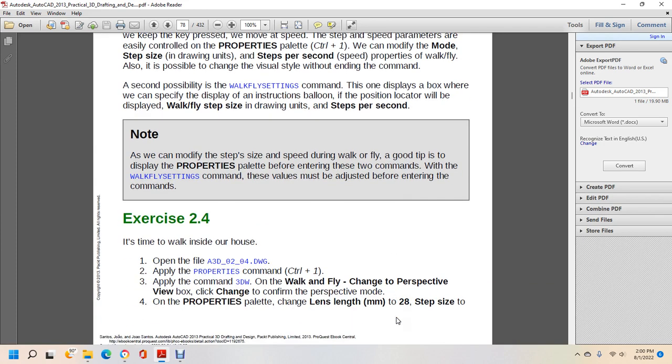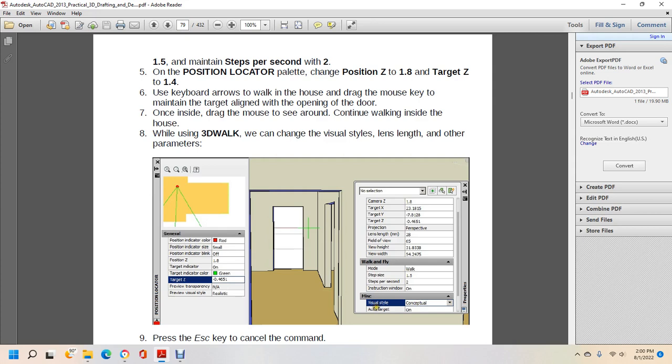Exercise 2-4, walking inside and outside. Open file A3DE0204, drawing. Apply the properties command, Control 1, fly command 3DW, open walk and fly. Change to perspective view, confirm the switch to perspective mode, open. On the properties palette, change length to 28 and step size to 1.5. Maintain steps per second at 2. On the position locator, change the position Z to 1.8. Target to 1.4. Use the keyboard arrows.